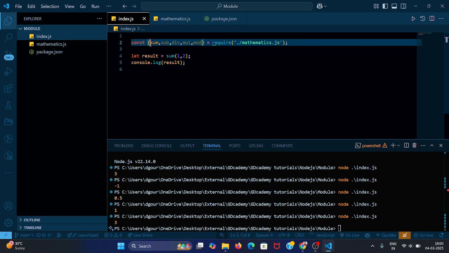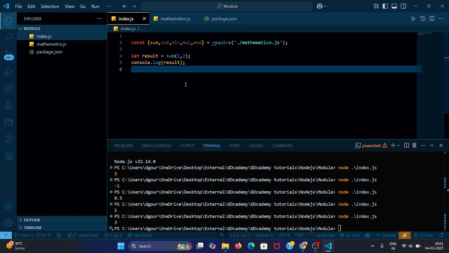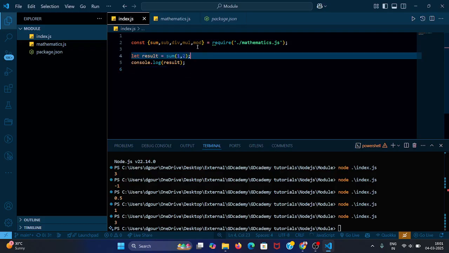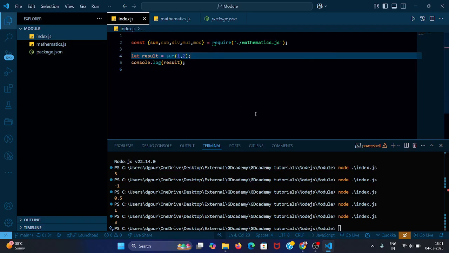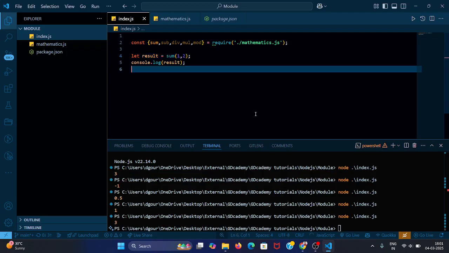So what is the benefit of this? That we are importing only the specific functions which we actually need. In future, whenever you use some SDKs and this type of thing, you will encounter this type of code where we have to require things by destructuring. Now you have learned that we can access the functions by using dot, as well as directly write the function name, pass the values and get the result.